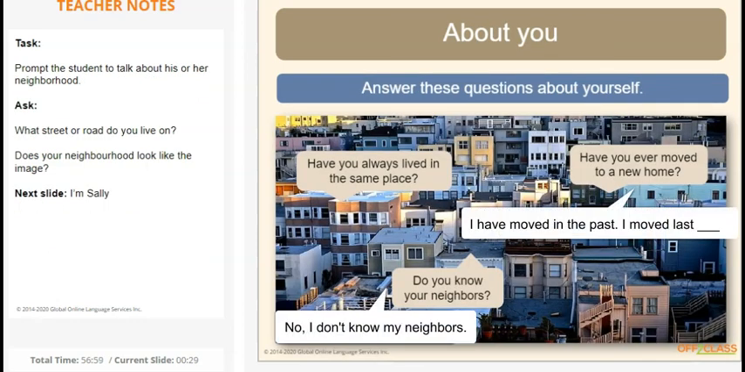About you. Answer these questions about yourself. Have you always lived in the same place? Have you lived in different towns, or have you always lived in the same place? Have you ever moved to a new home? And do you know your neighbors, the people you live next to?